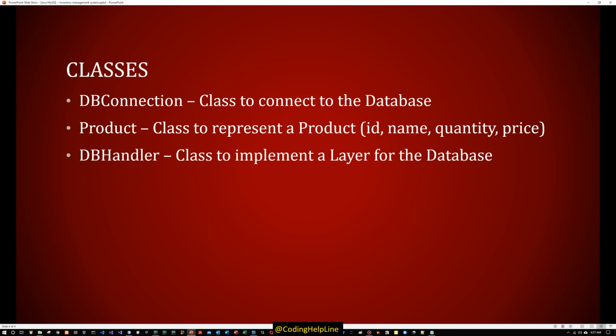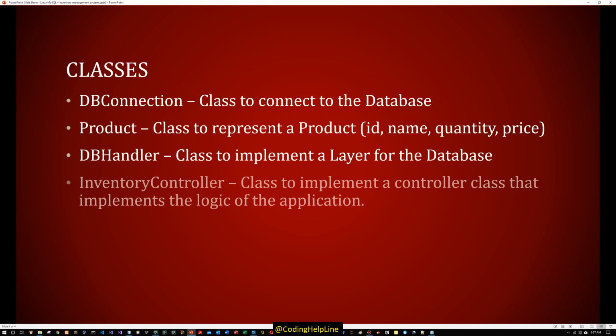DB handler class. This class will provide a layer to the database. It will use the DB connection and we will pass a product object to perform different database operations. Inventory controller class. This will be the class that will control the logic of the entire application. This will work as a major layer between the database layer and the entity model, and this will provide all the I/O in user interaction and other tasks.